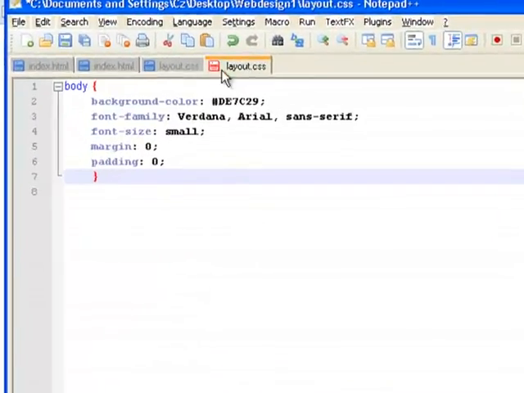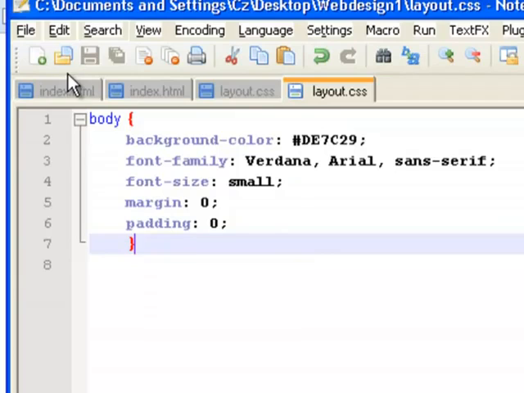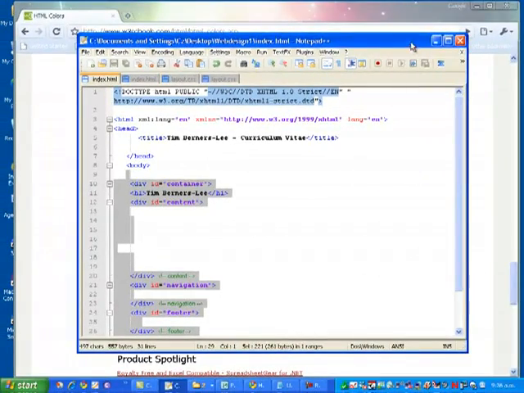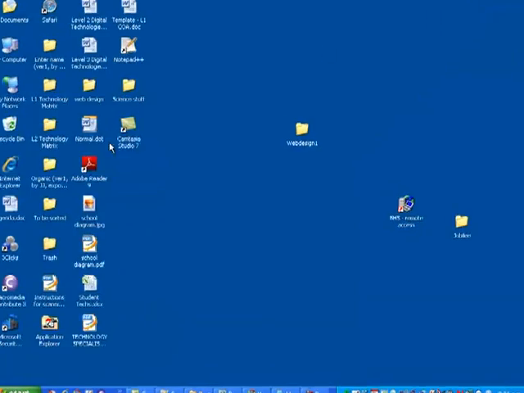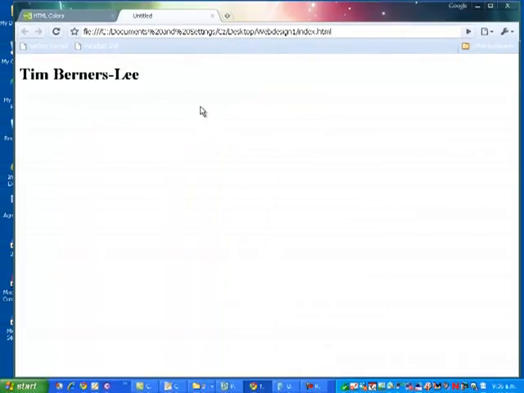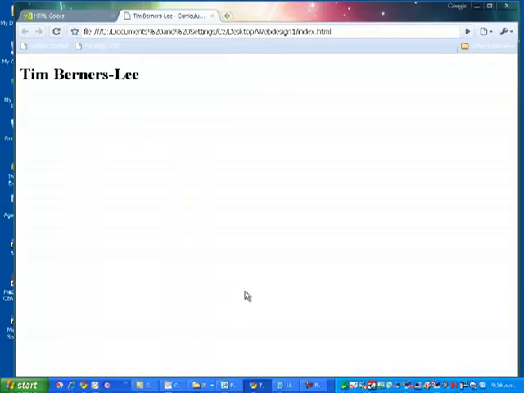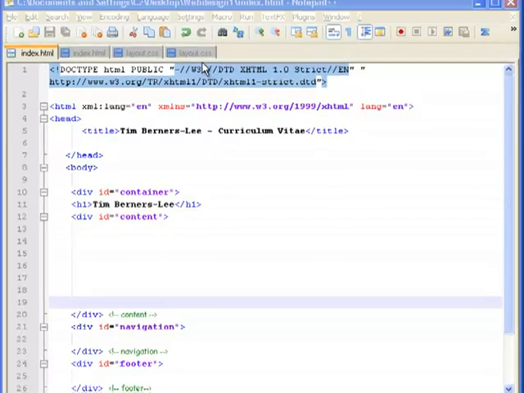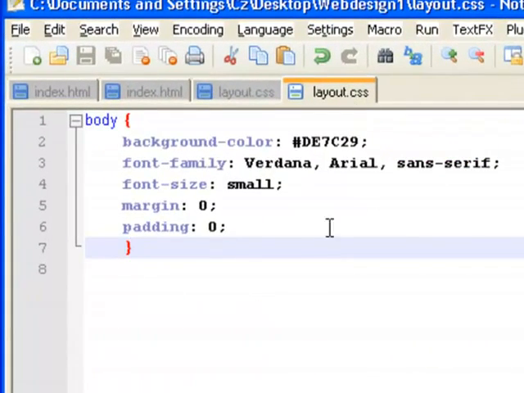If I look at my CSS and I save that page and I go back into my index and I save that as well, I can go into my web design folder and look at my index.html and nothing has happened. Now there's a reason nothing has happened. The reason the web page failed to show any of that changed color with all that information I put in the body is that there's no clear link between my index.html and the layout.css page that we've made.